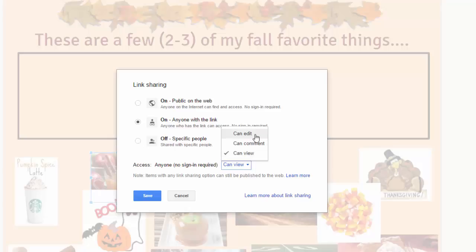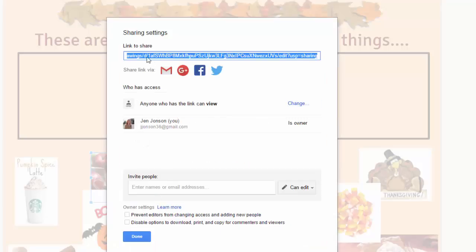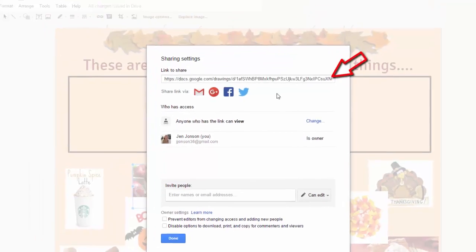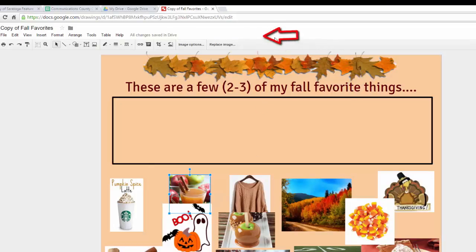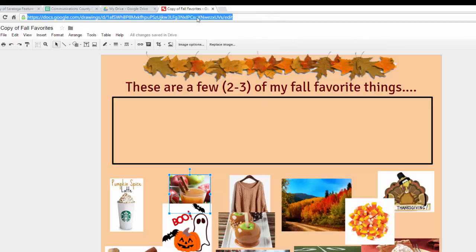Now, I want each of my students to fill this out individually, so I'm going to leave this set as can view. That will force my students to make their own copy of the item, and then they'll be able to fill it out and submit it to me. So I'm going to save those changes. And the link to share the document is right here in the sharing settings window. If you click done, it's also the same thing as the address that appears at the top of the page when you see your document.